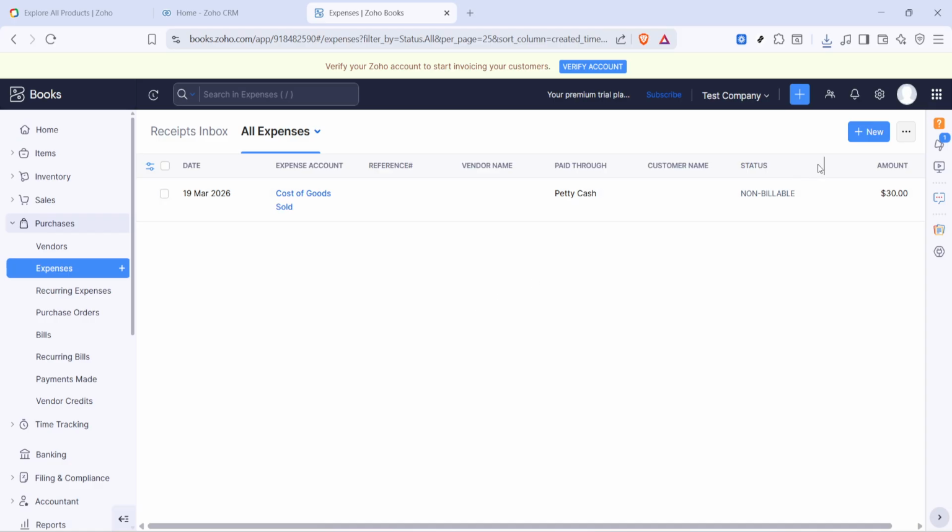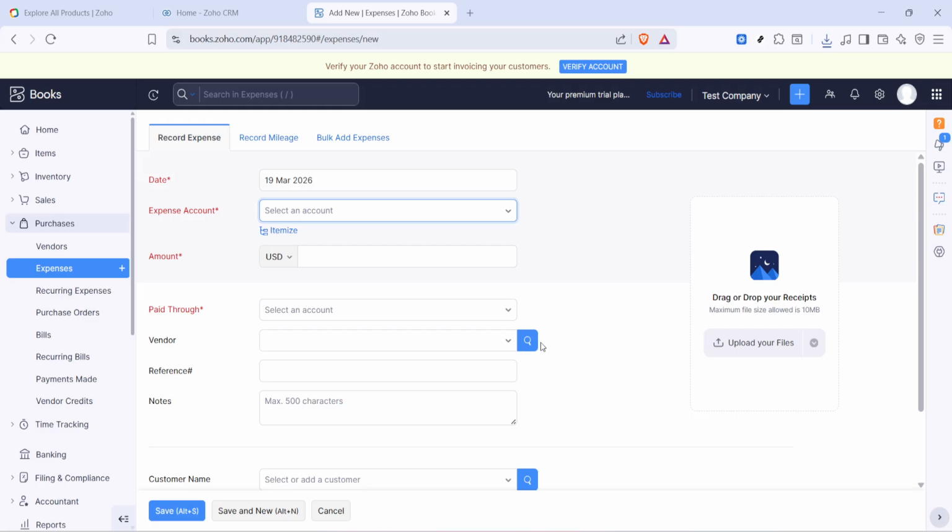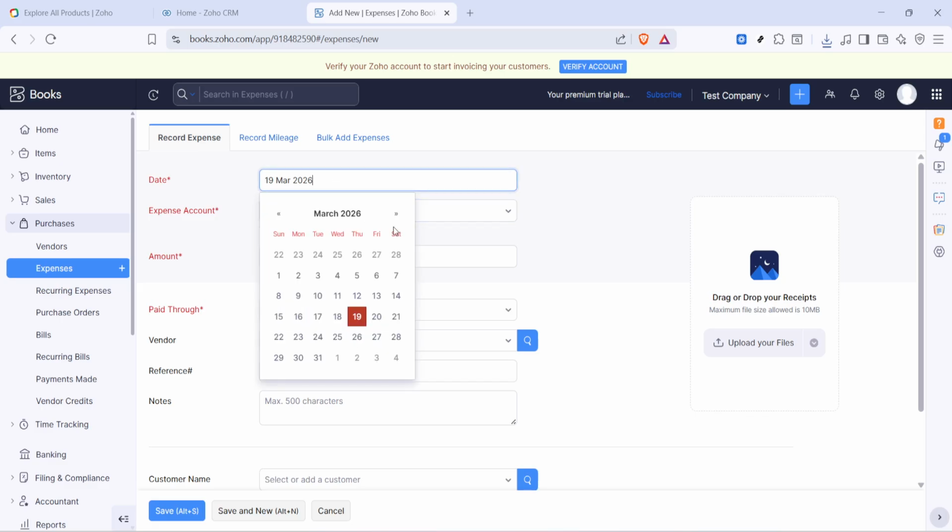Now create a new record by choosing New. This opens a fresh expense form. We'll fill it out from top to bottom so nothing gets missed. Begin by selecting the date. Choose the date the money actually left your account, not necessarily the date on the invoice if they're different. Getting the date right keeps your cash flow timeline and period reports accurate.